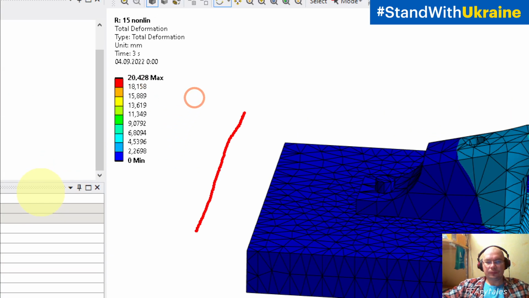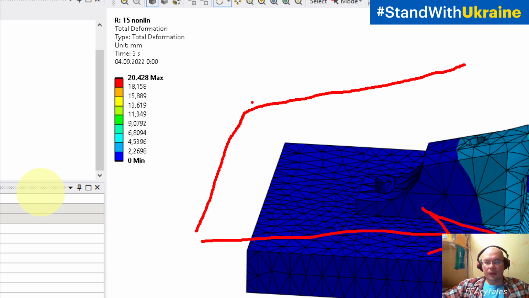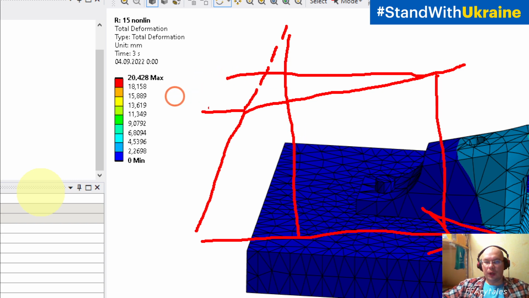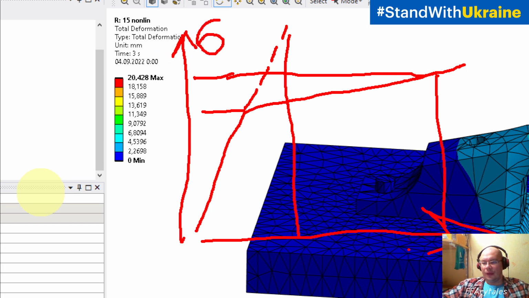But stress behavior, so this is how we must work, and this is how we work. And that's why we have not so big difference in stress. It's a stress. And this is deformation. So this is a small difference in stress, and this is a very big difference in deformation, in translation, and so on.